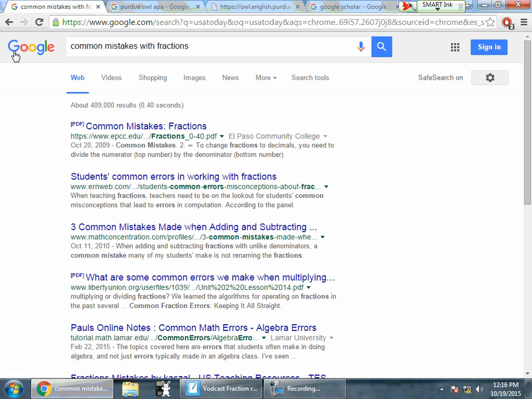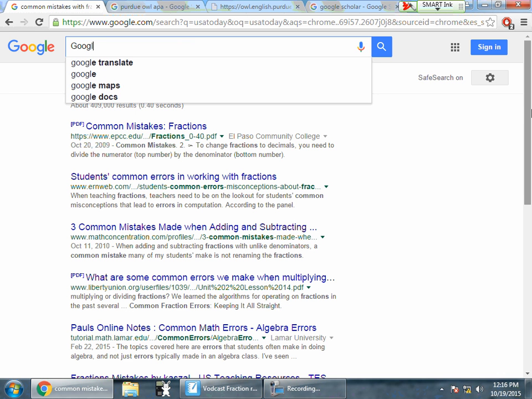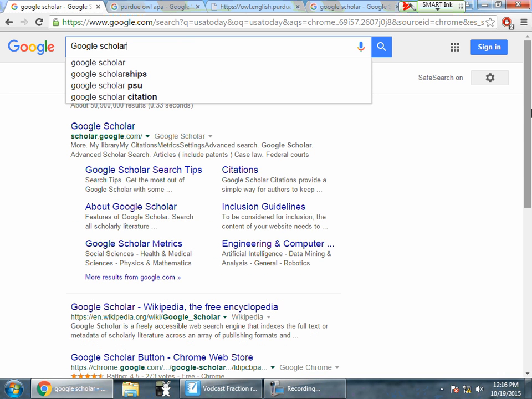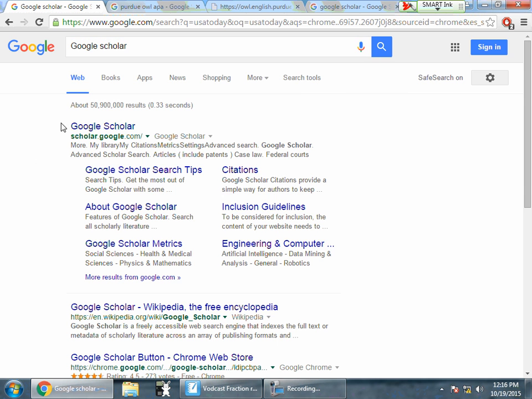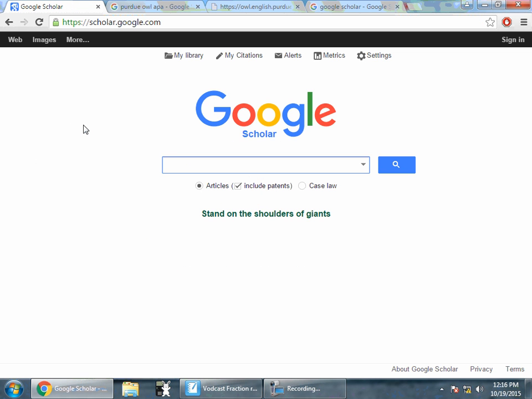You might just use regular Google and type in common mistakes with fractions. And as you can see, they come up with all kinds of things. You might want to go to Google Scholar. And if you're not familiar with Google Scholar, it is just a search engine for scholarly pursuits, scholarly research. You can just type in Google Scholar and it comes up.